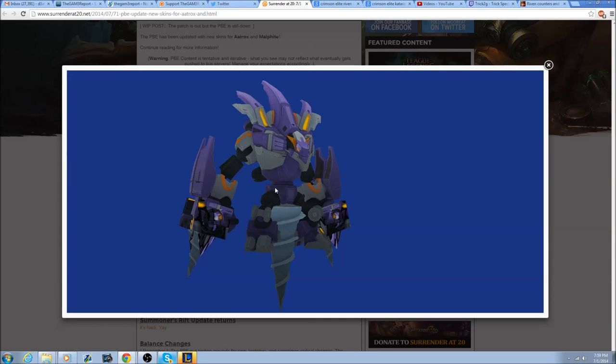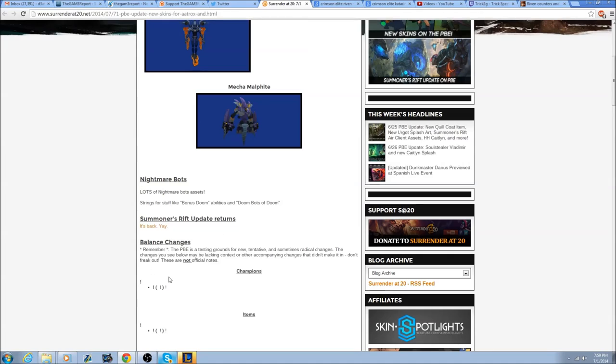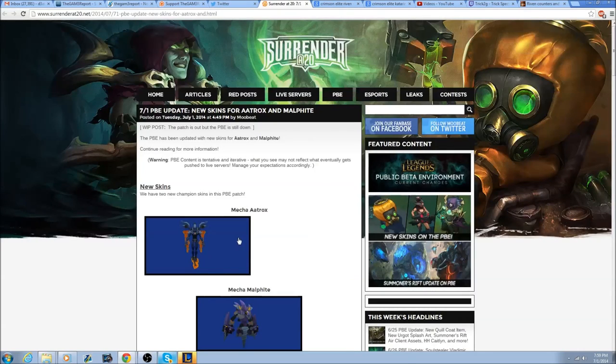This is Mecha Malphite. Looks huge. His head, everything, it looks just like him. Perfect. As well, there is strings for stuff like bonus Doom abilities and Doom Bots of Doom. And then there's some balance changes, and the Summoner's Rift update is back.